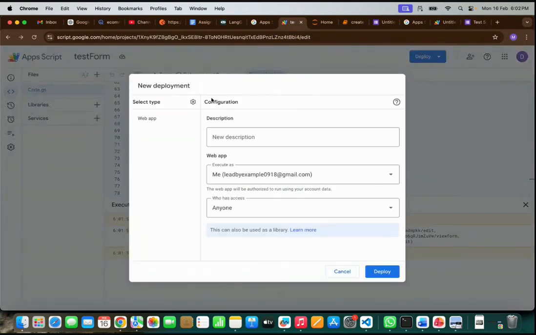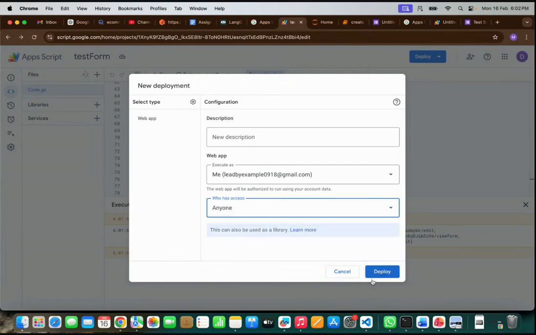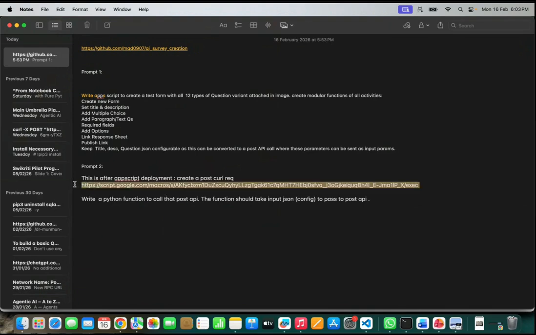Here you select the settings as web app. Then you give a description, and you keep it as execute as me, and who can access this is anyone. So you keep this as anyone, and then you deploy. Once you deploy, you will get a link. And this is the link which is being generated.